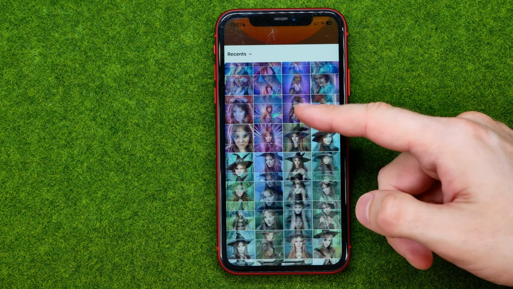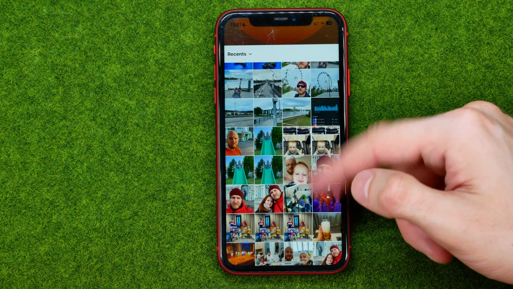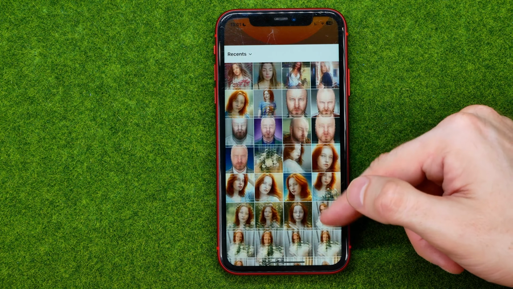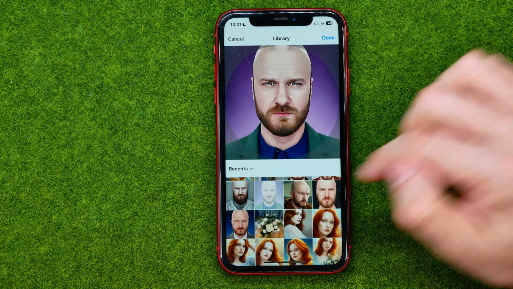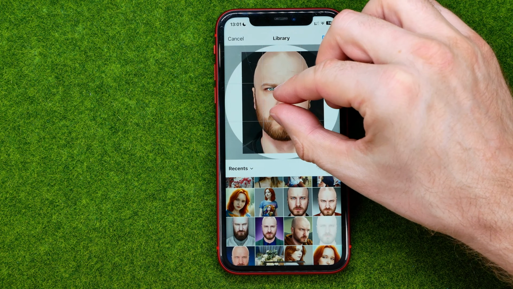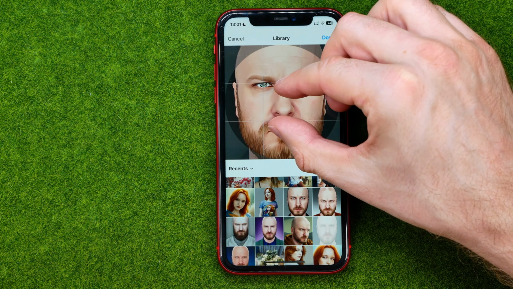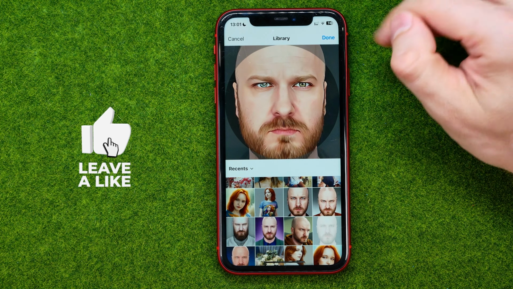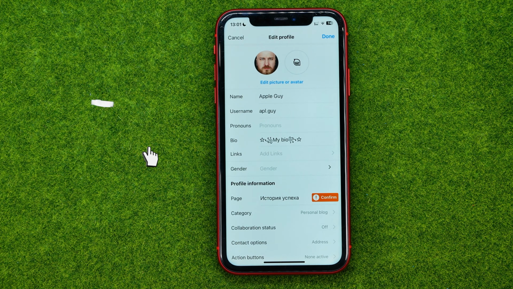That will open up my camera roll, and then I can choose any photo from my camera roll, just like that. And then you can also pinch it to scale, just like that. And once you're done with that, tap Done. That will immediately change your profile picture on Instagram.